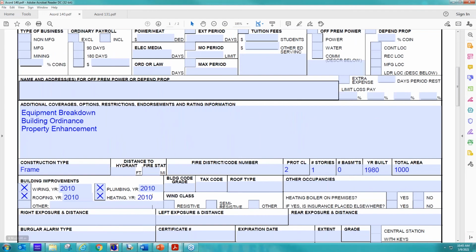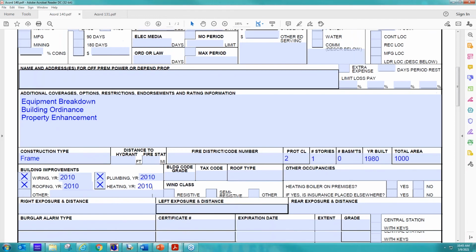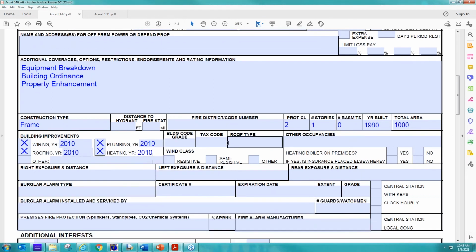Also, this information is important as well, even if we're only offering them business personal property. Say they are just the tenant of the building and they don't own the building themselves. We still need this information in order to quote with our markets. And honestly, all of this information, nothing else really matters except for burglar alarm. So if they have a central station burglar alarm, please let us know. That way we can offer them and include theft coverage for them.